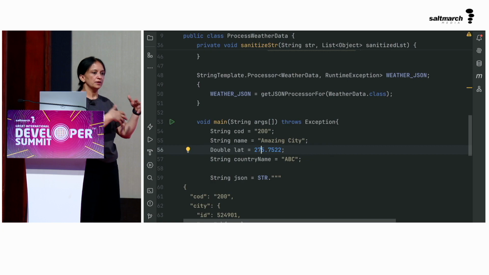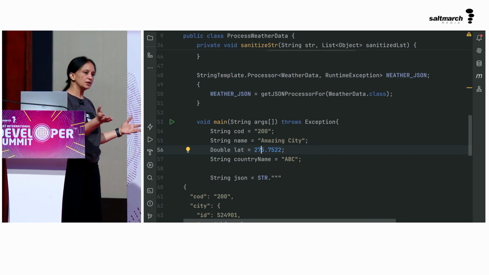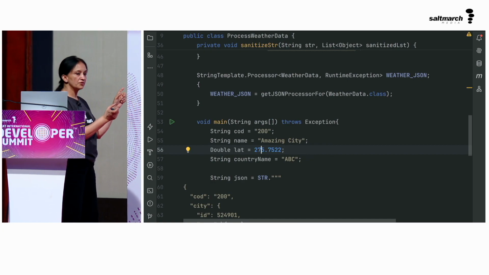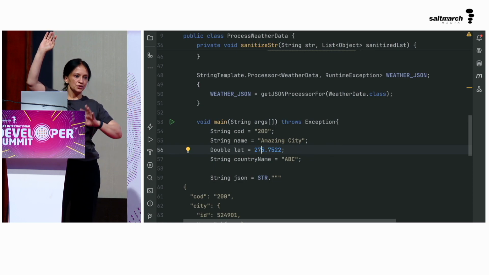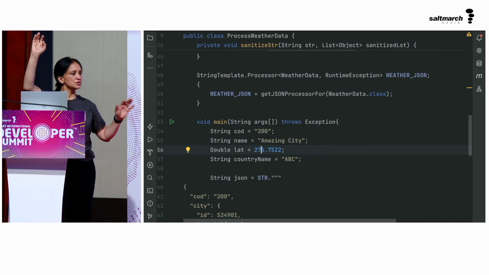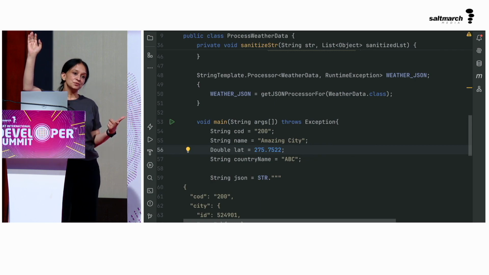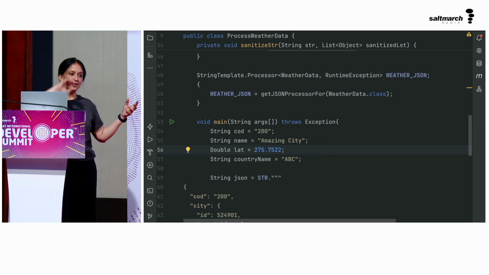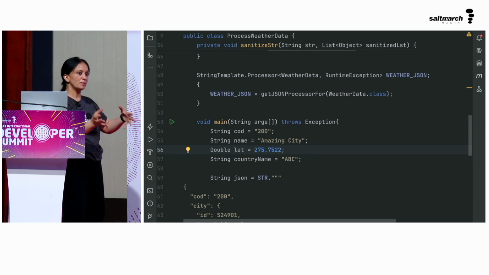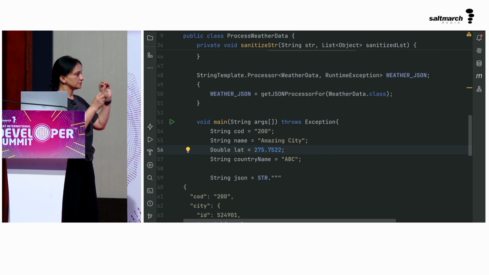Do you modify every value which is over the value of the latitude? Yes or no? How many would say yes? Do you modify all the values which are over, let's say, 180 or 90? Would that be sane to do? No, because here we're not able to determine which value would be passed to which header within your JSON format.